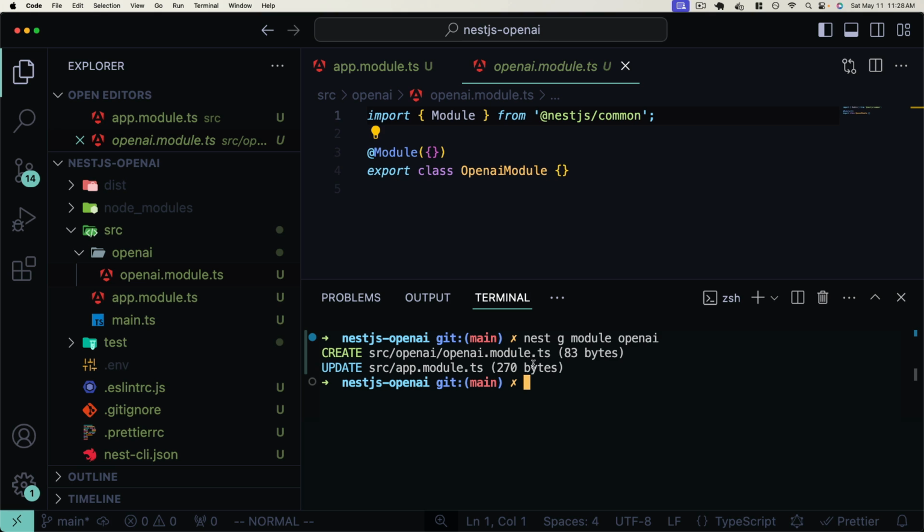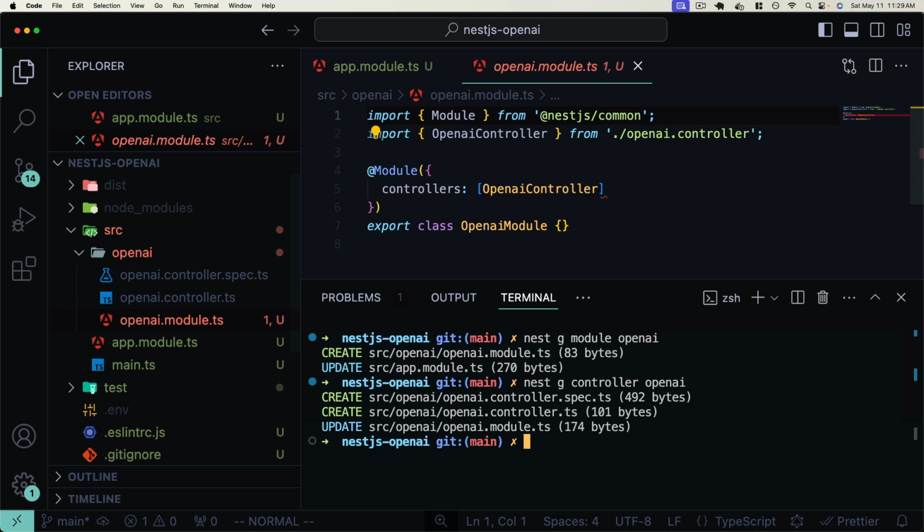Now let's go ahead and generate a controller and service for this module as well so that we can receive HTTP traffic and actually abstract our business functionality into a service. So I'll go ahead and generate the controller and now the service.